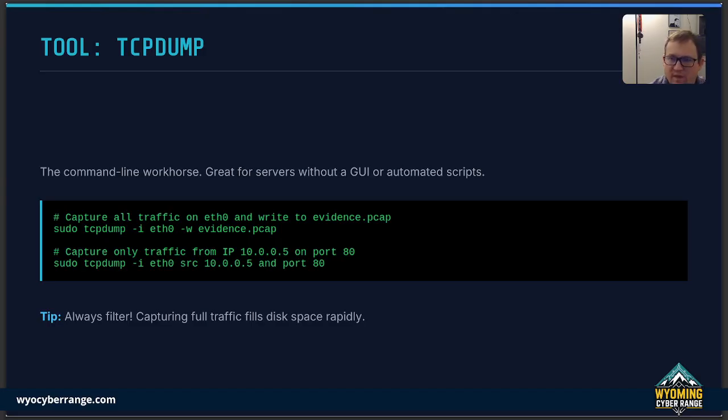For example, if we wanted to get all the information, we can run sudo tcpdump -i, the interface, -w, where do we want to write it? And basically, this is where we're going to get our PCAP. Now, to filter, we can also use things like we do in Wireshark. We can filter them out, like give me only the traffic from the source of 10.0.0.5 and port 80.